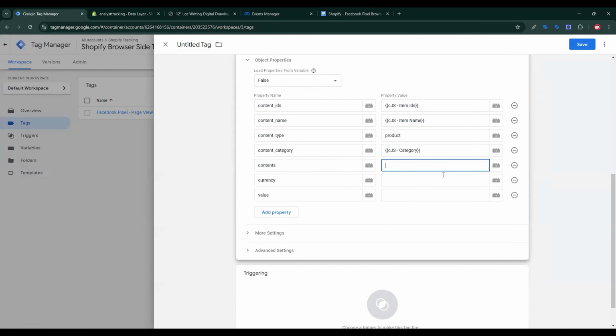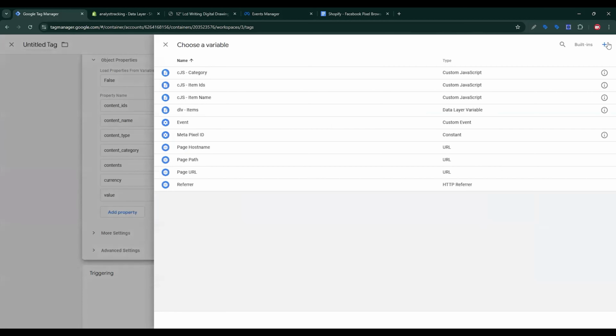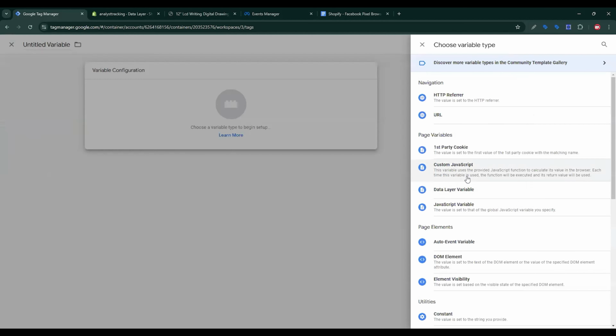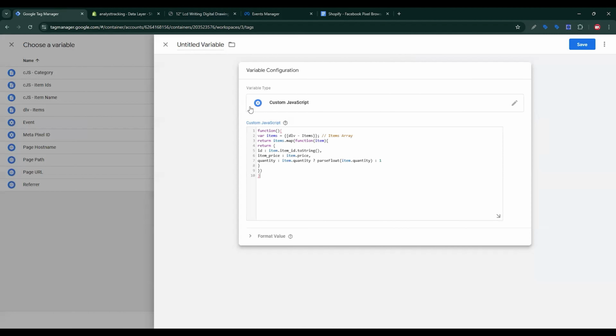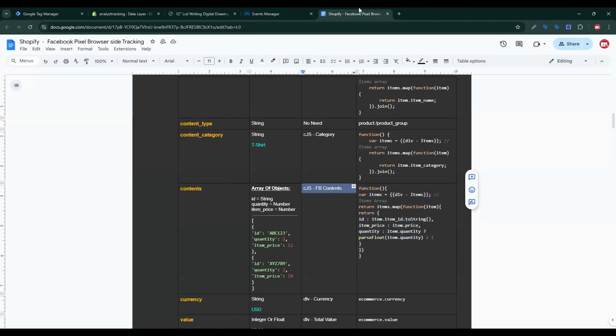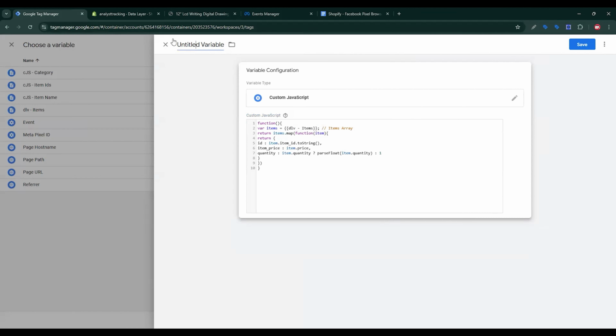Now I need to send contents, then again click plus sign, then find custom JavaScript, then again go back to my documentation, then copy this code. Be careful, here is item ID strings, quantity numbers, and item underscore price numbers, so be careful. Then I need to change this part, items, then give a name for these variables, so paste here, then click save.